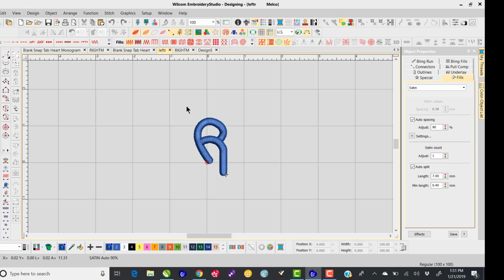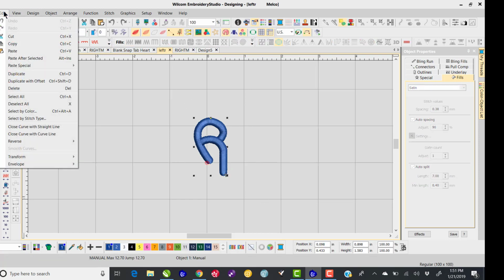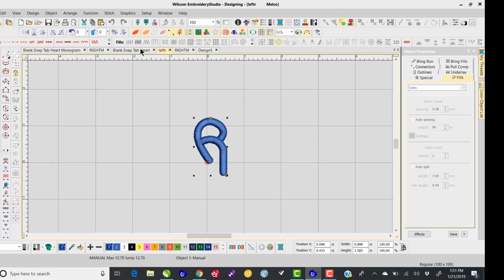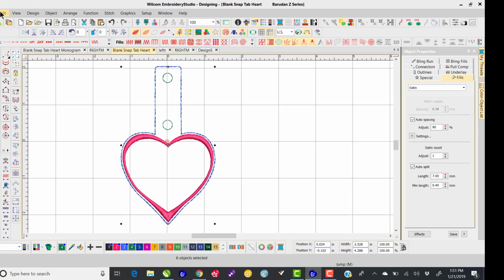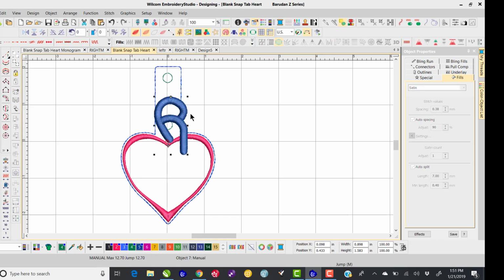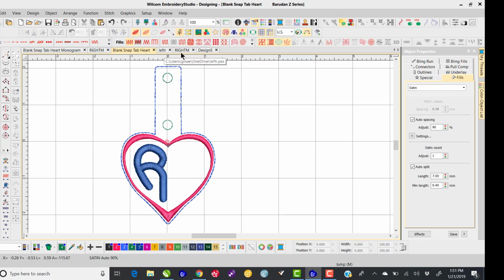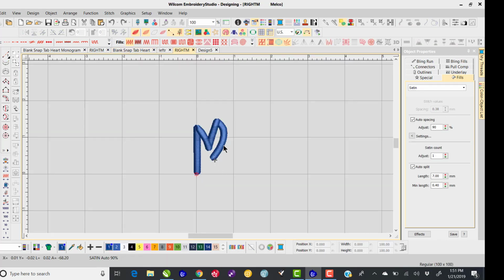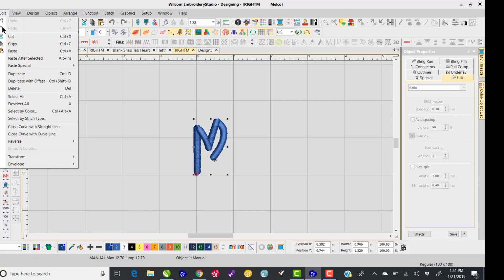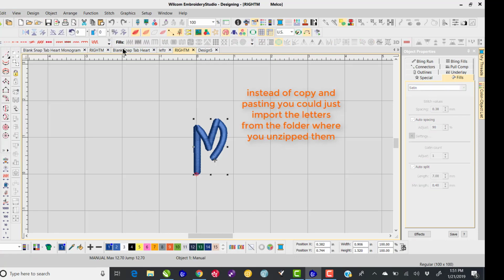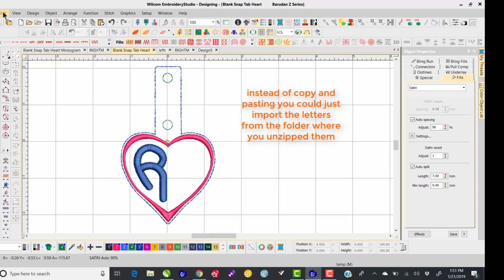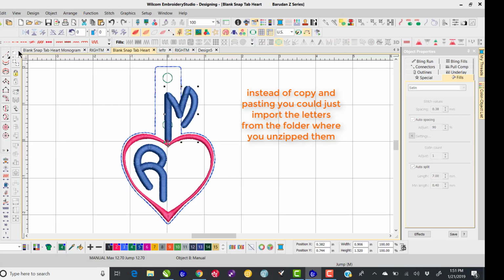I just chose the letter R. I'm going to copy that and go back over to my blank and paste, and then move it where I want it to be. And then I went over to my right side and I chose the letter M. And I'm just going to copy that, go back over to my blank, go to edit, paste, and position that where I want it to be.